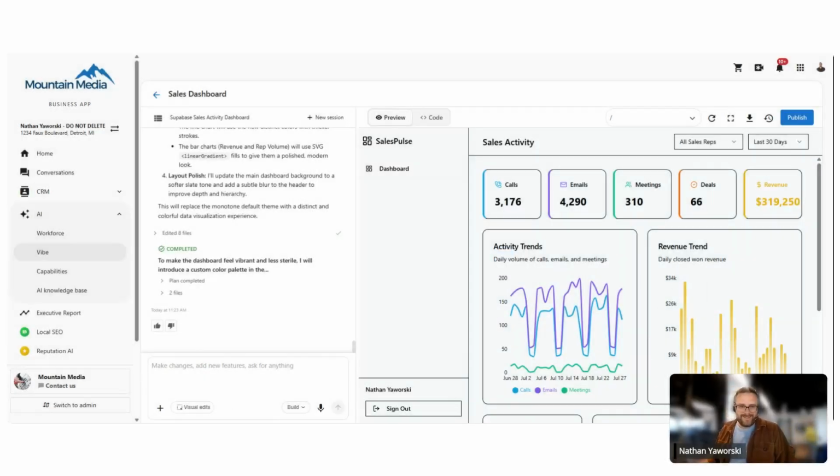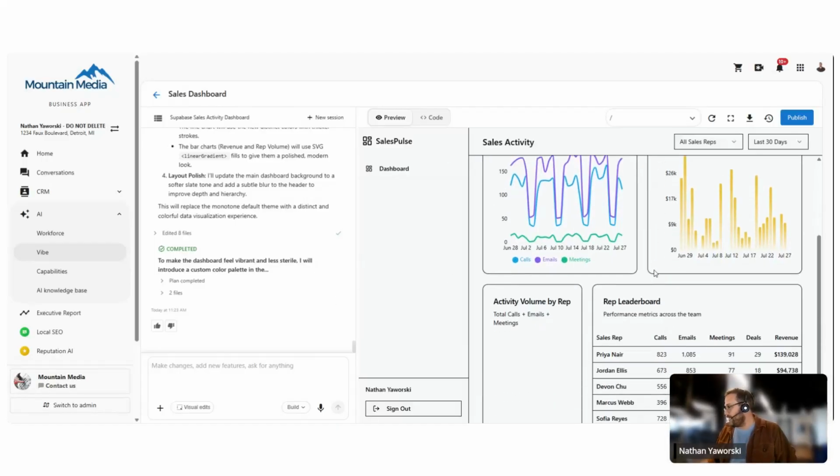That, in a nutshell, is how to build a dashboard with Vibe. And again, like all things with Vibe, most of it just involves asking the AI what it can do and telling it to do that. It's very intuitive, it's very easy to use, and it did a pretty darn good job based on my prompts for what I was looking for.